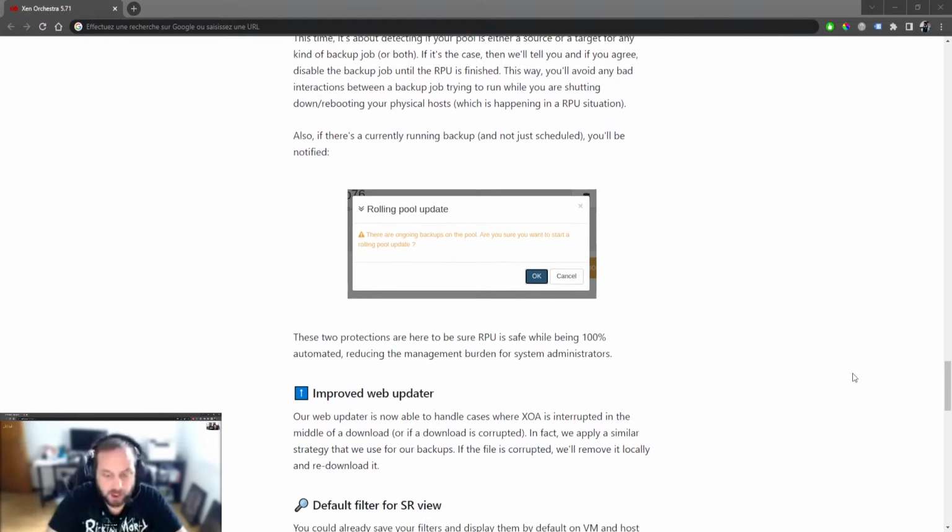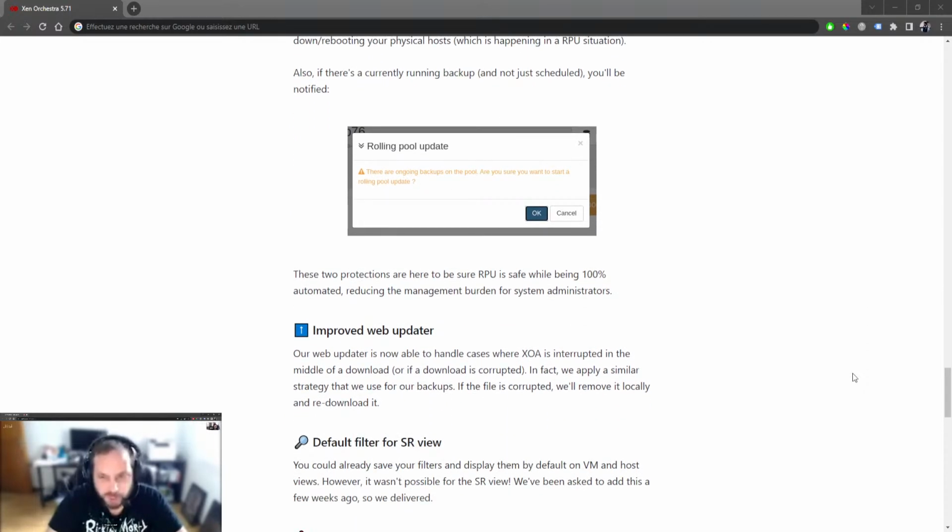In the meantime, we improved various different aspects, like the web updater you have in XOA. It's more robust now, so even if you have, for example, an XOA reboot while you are using the updater inside it, this won't break anything anymore.